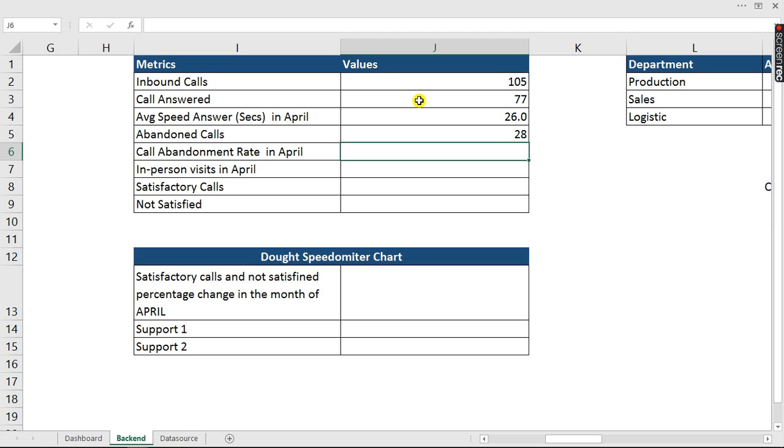So the call abandon rate in April is just as easy. We don't need to write a very long function. So I'm going to say open bracket, this minus this. When you close it, you now divide by this, and when I hit enter, it gives us 26.7% of the calls being abandoned. That is it. So right now the next thing is going to be the in-person visits.